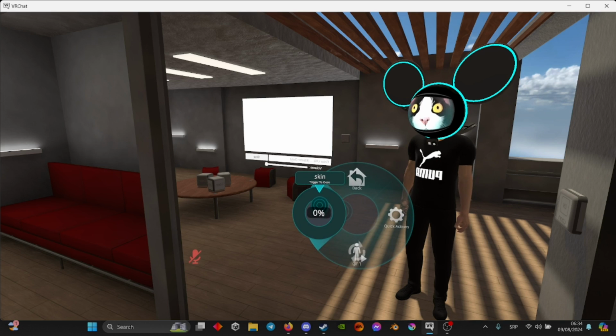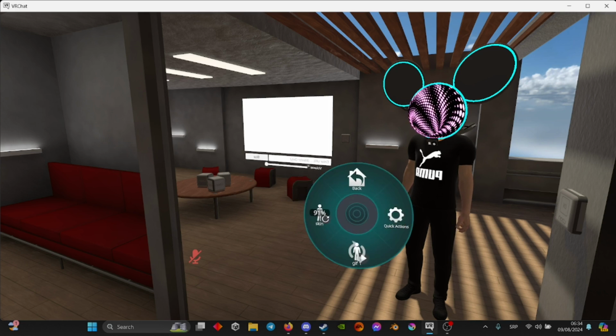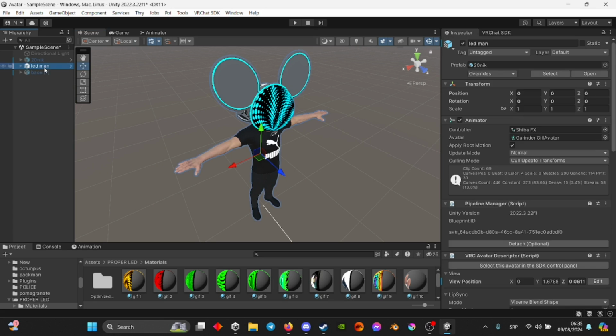So if you have multiple textures on your avatar, or you want to have multiple textures on your avatar and the ability to switch in between them, like an example you see on the screen, today I'm going to show you how to do this. It is really simple.